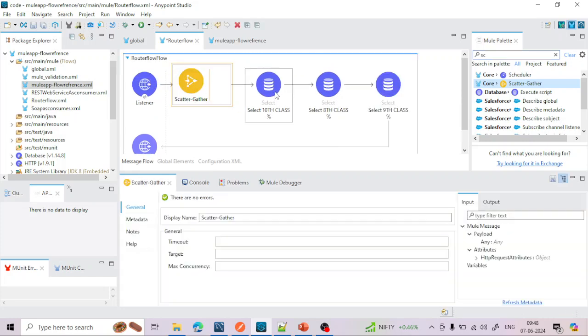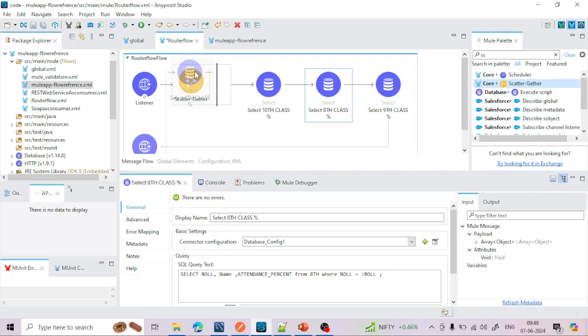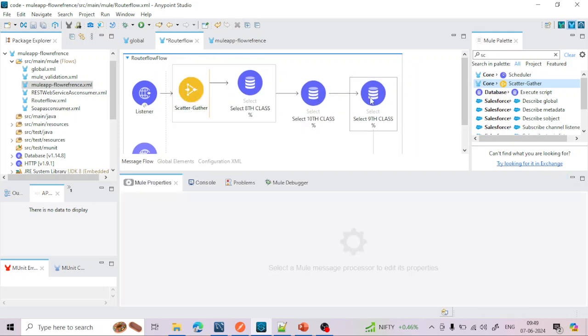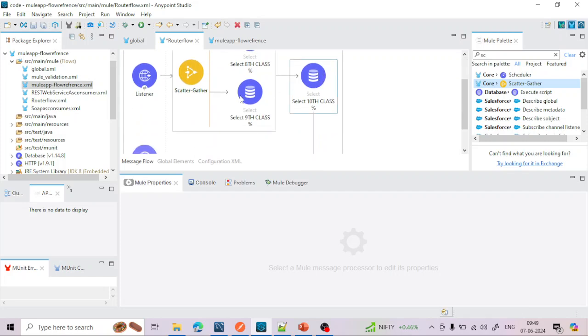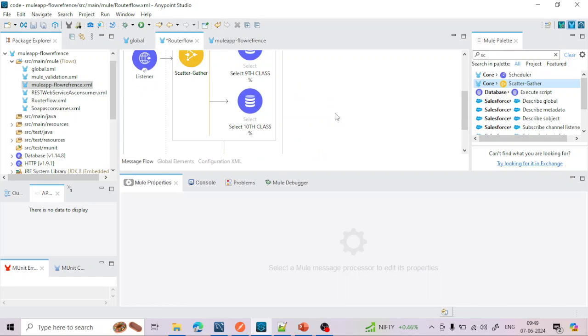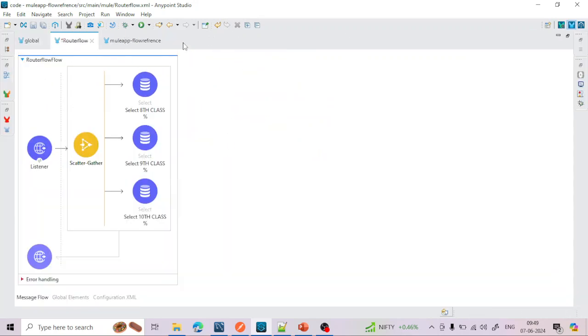Similarly, what you did for the choice router, the same thing you have to do for class 8, 9, 10th. Just select here and apply here. Similarly, just select 9th class and apply here. Similarly, select 10th class and apply here. Okay, the same thing that we did. This is the listener, we have used the scatter-gather, and we are moving class 8, class 9, class 10. What is happening here? Once the request comes here, it will reach the scatter-gather. After that, it will route the request parallelly to all three.